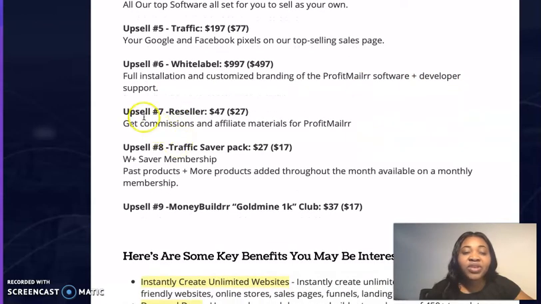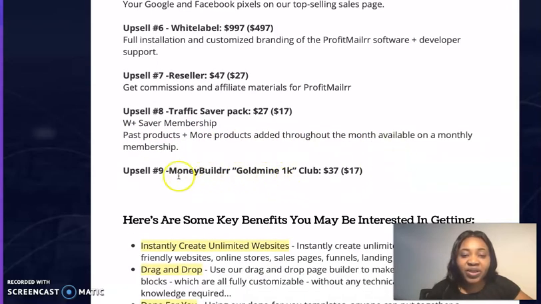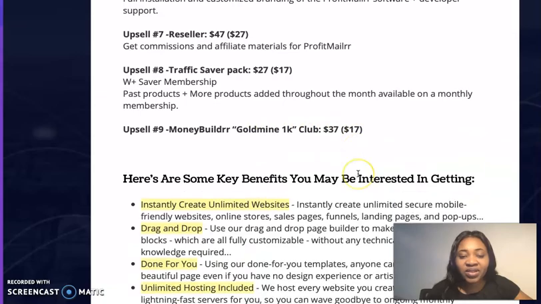And then the seventh upsell is the reseller, which is $47. So you get commissions and affiliate materials for Profit Mailer. And then the eighth upsell is the traffic saver pack, which is worth $27. So Warrior Plus Saver membership, plus you get past products plus small products added throughout the month, available on a monthly membership. And then the ninth upsell, which is the Money Builder Gold Mine 1K Club, is $37.